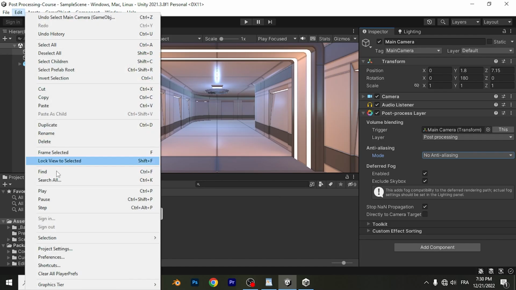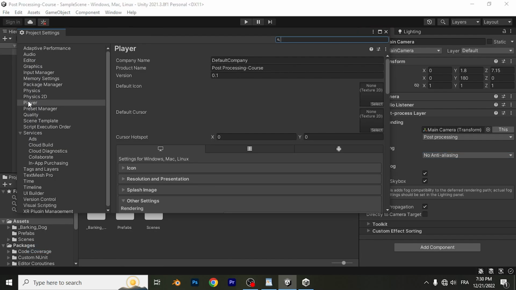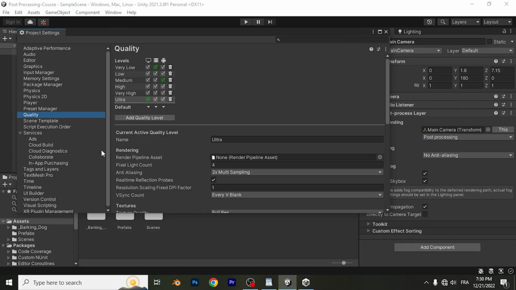Go to Edit, Project Settings, and then Quality. First of all, make sure that the quality is set to Ultra, and anti-aliasing is set to Disabled, because we want the post-processing to control it. The Unity default anti-aliasing technology is MSAA, or multi-sample anti-aliasing, and it's compatible only with forward rendering.